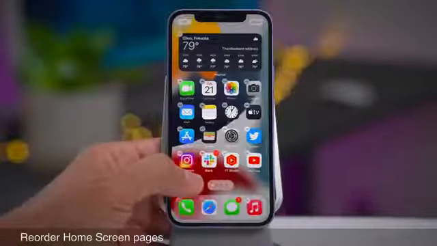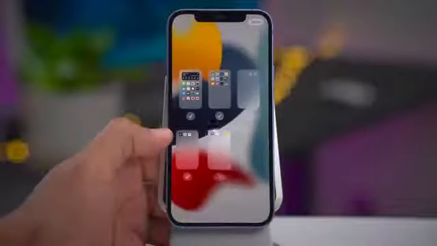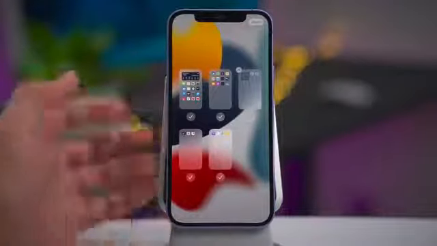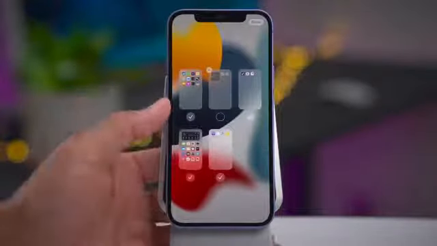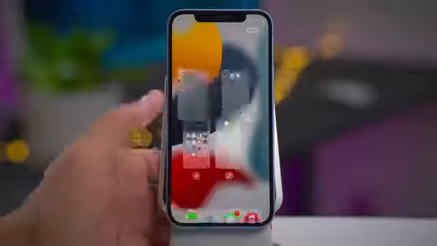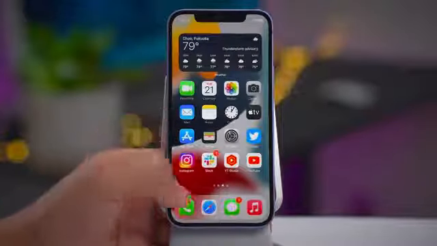Now, if you haven't seen our initial hands-on video with the top iOS 15 features, definitely do that. This is one of those features, the ability to easily rearrange home screen pages by going into edit mode and then tapping on the page dots and simply dragging the pages where you want them to be.